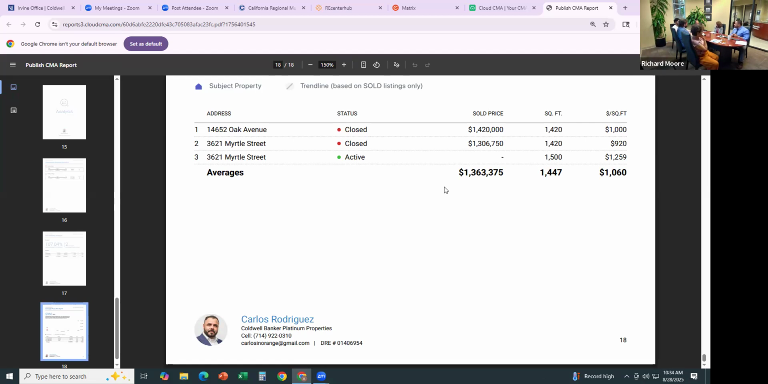So within 200 square feet, exactly what we did here. That's typical. You could do 200 or 300 square feet, plus and minus, and just use that range. But once you go 500 to 1,000 square feet more, it's not comparable, because the price is going to be either higher or lower per square foot, since you went too far outside that.